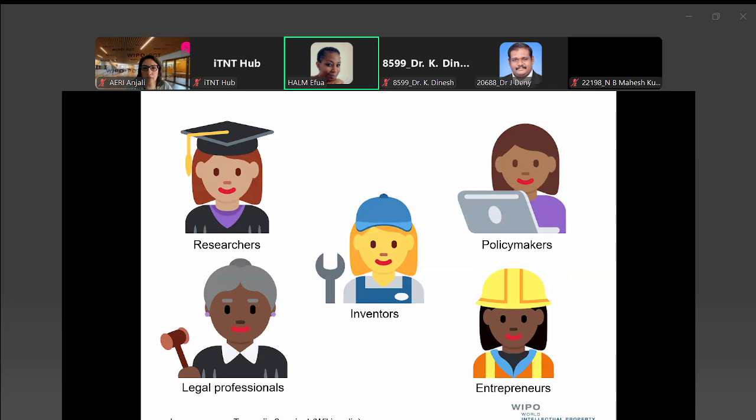So we sit down sometimes and think, okay, patent documents are only technical, only relevant to technical experts. But it's not, okay? Researchers, inventors, entrepreneurs, policymakers are all relevant here, because they are researching.